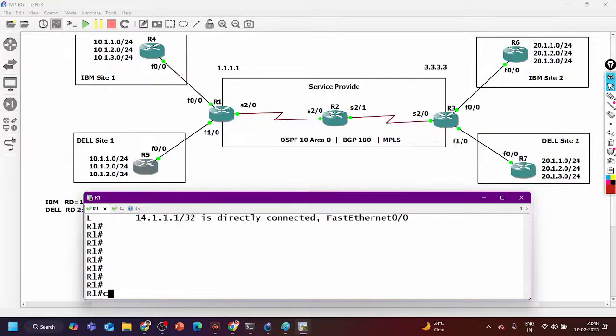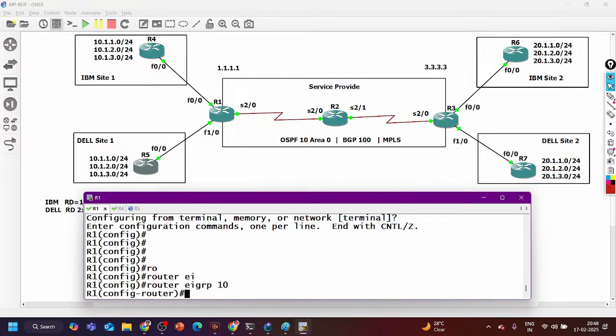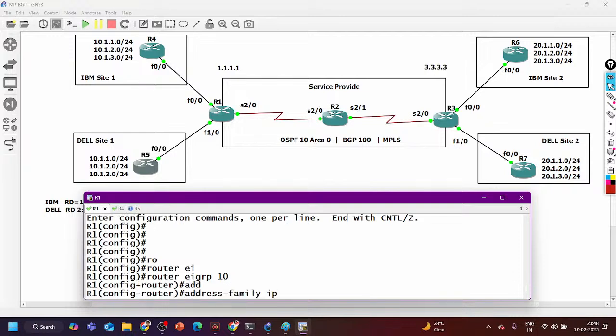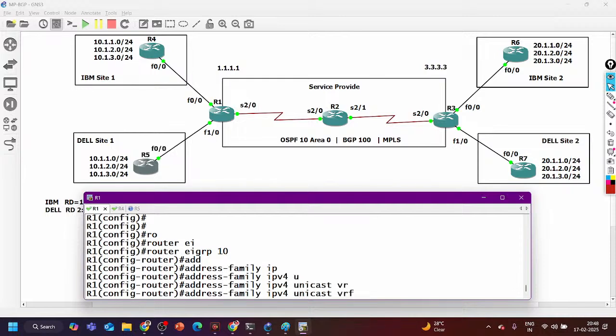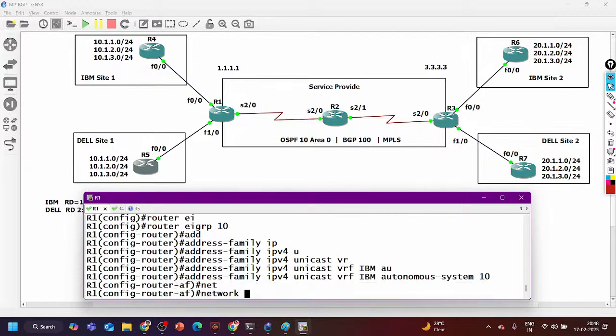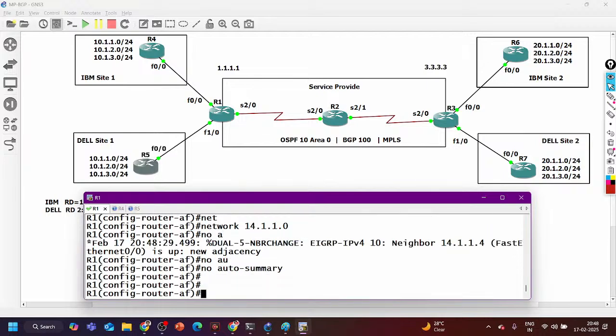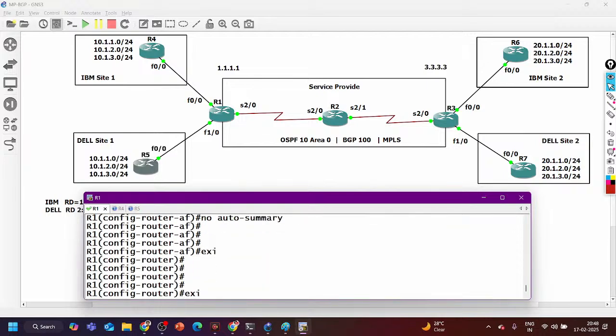Then go to router number 1, config router EIGRP AS number 10, and then address family IPv4 unicast VRF IBM and autonomous system number 10 and network 14.1.1.0, auto. Here we have neighborship. Similarly, I need to configure OSPF also.